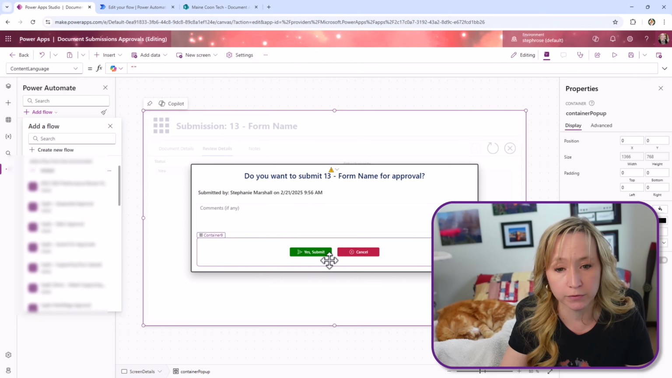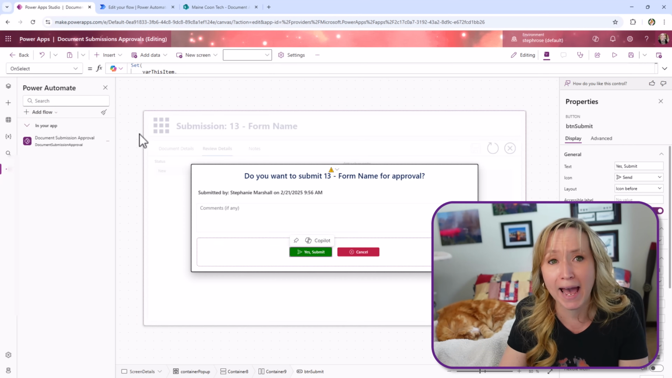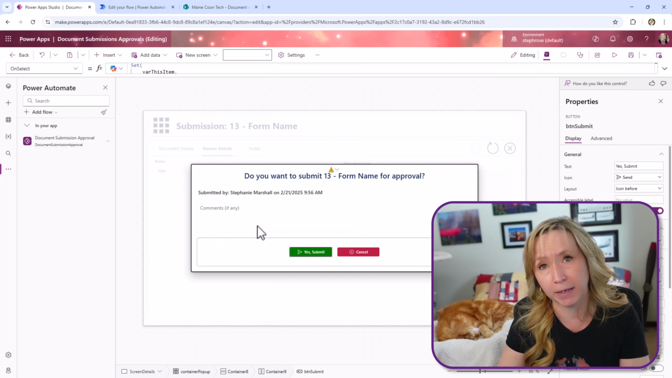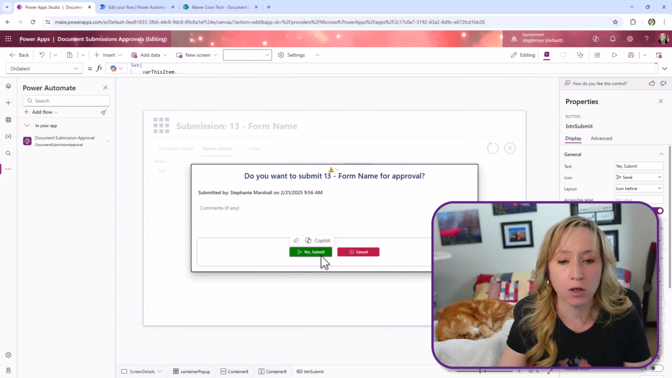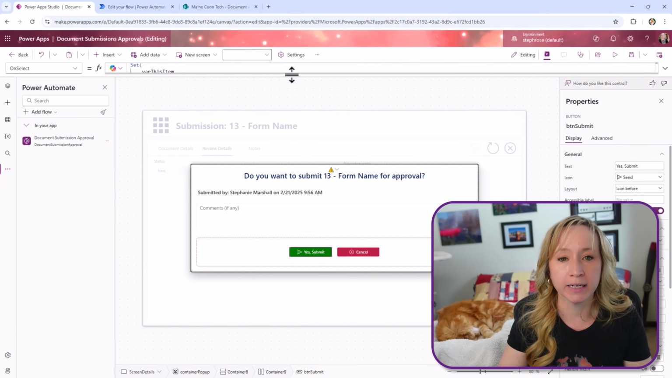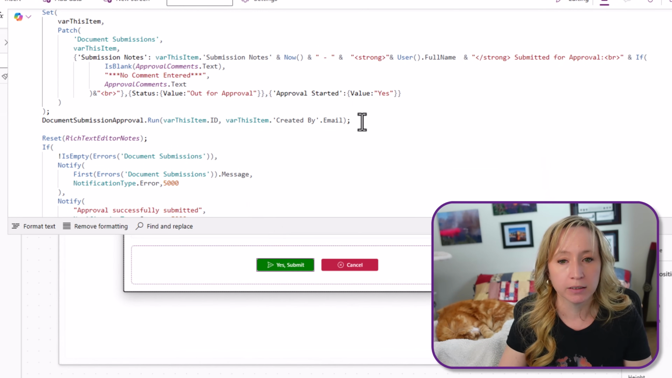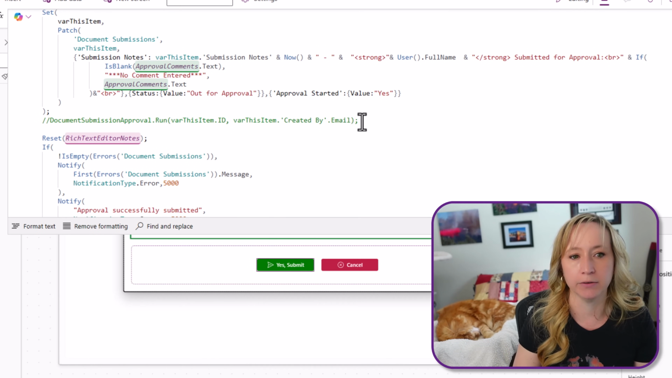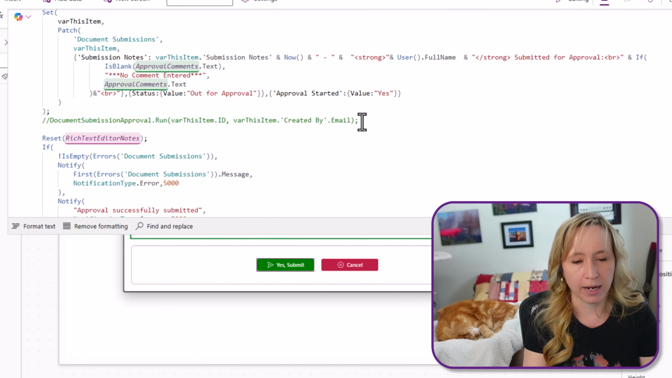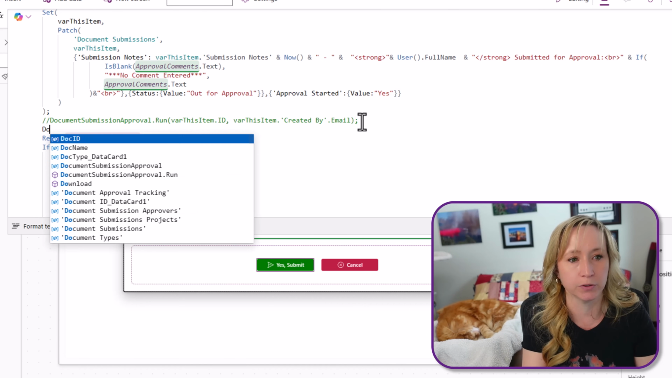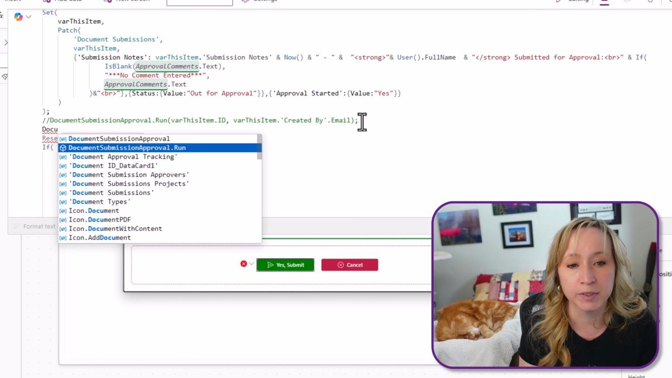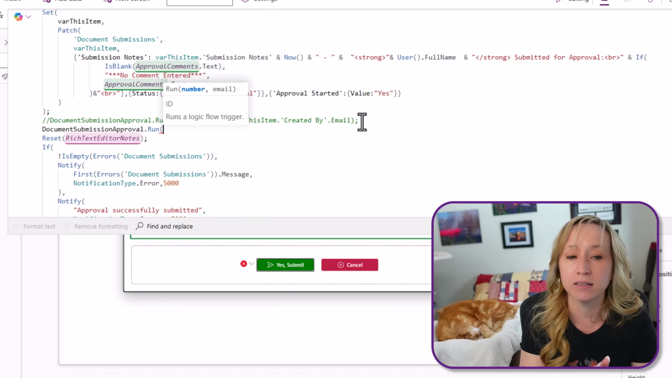So if we go back to our flow, once you have your flow created and tied to your app, then you can call it. Now, if I go into my yes submit and we expand out the code, let's say I didn't have this in here. I'm going to comment out this line. Now, you would just start typing, and IntelliSense will help you. You need to first call the name of your flow. So document submittal, submissions approval run. And then IntelliSense will help you through it.